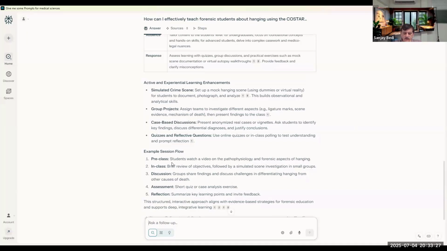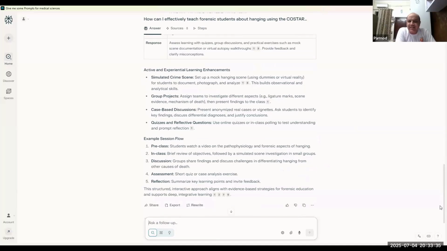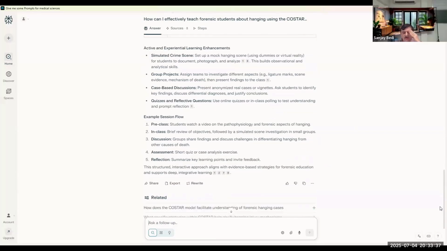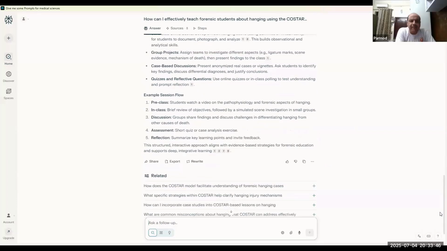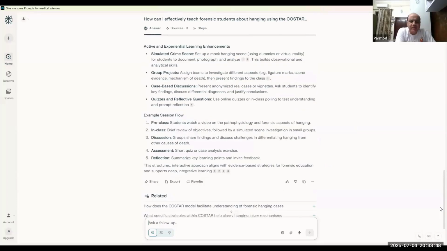Session flow, pre-class. So Perplexity is basically giving much more. Basically it will help us in the lesson plan, we can say. Yes, the COSTAR model is always used in creating lesson plans everywhere, not only in medical but in other fields also.